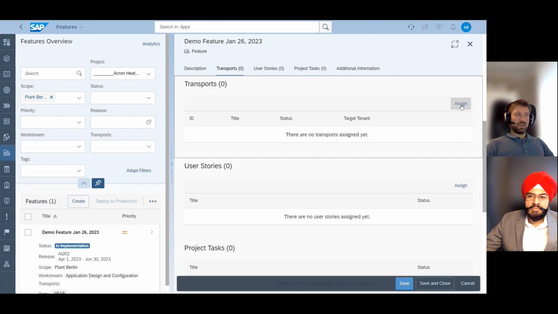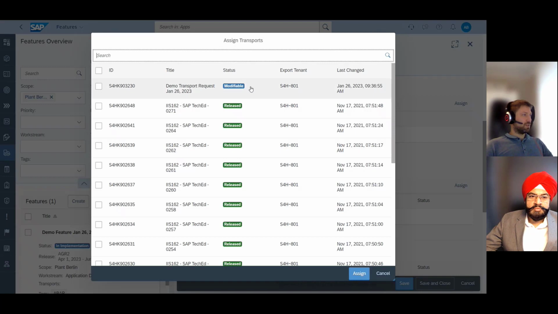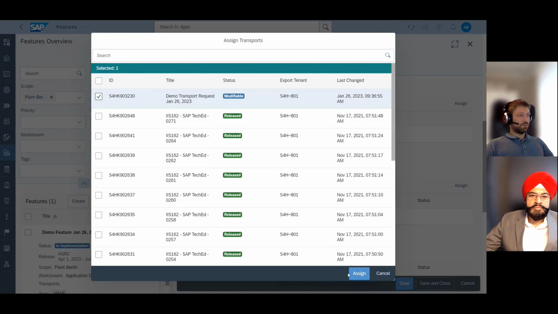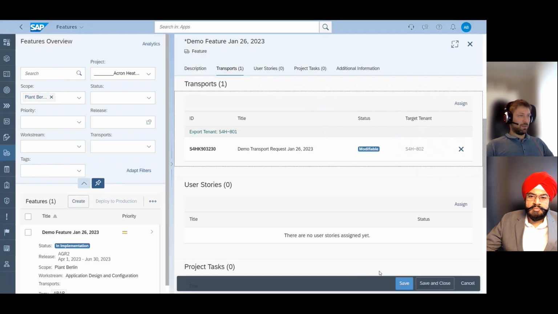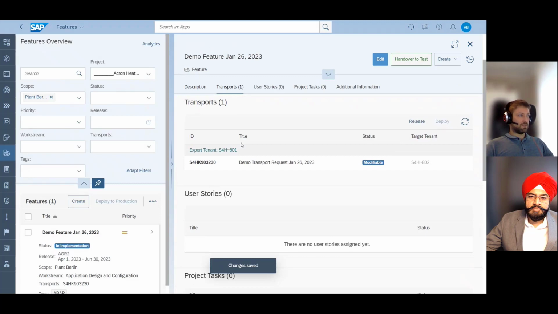And there you see you have the assign button where you can easily assign transport requests. Modifiable ones, but released ones as well can be assigned. That's very important to understand. So you can suit it to your needs in the end for your process. And I will now select this modifiable one here and assign it to the feature. Then you can save it, and then you have already stored these changed objects that are available within this transport in your feature here.